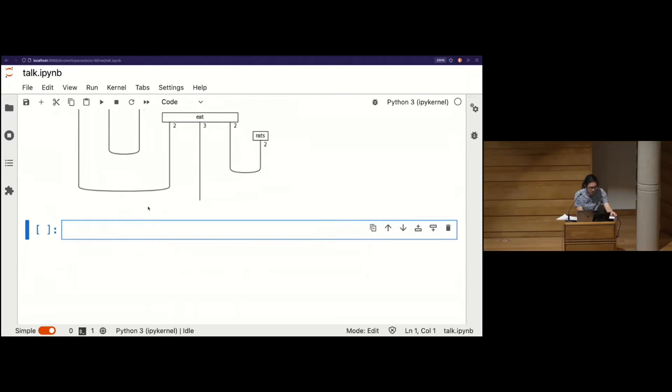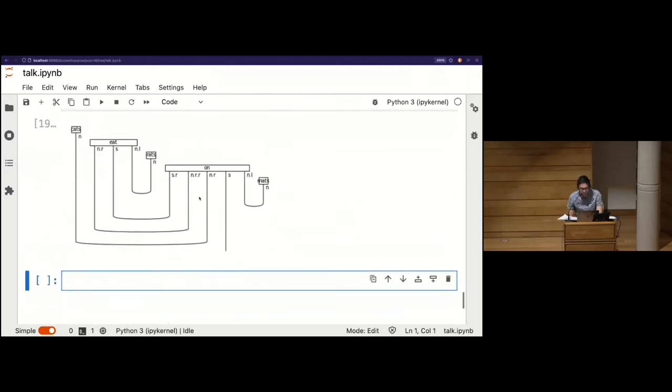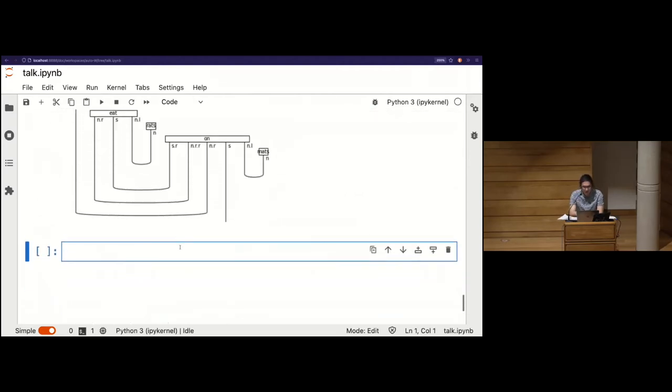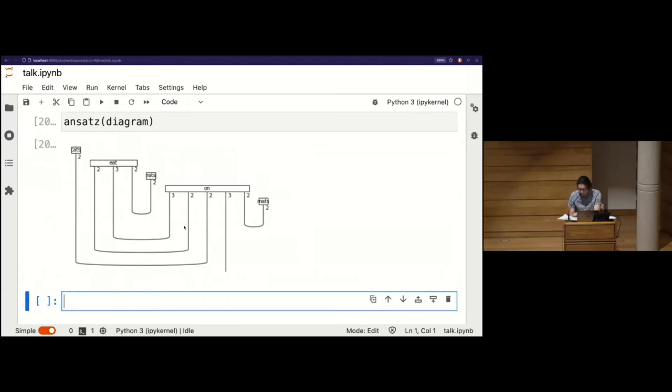However, at this point, we can start running into some problems. I'll demonstrate with another sentence. That is, cats eat rats on mats. And then you can see that if we convert this into a tensor network using the same ansatz as we did above, the word on becomes a five-dimensional tensor, and the number of elements we need to specify grows exponentially.